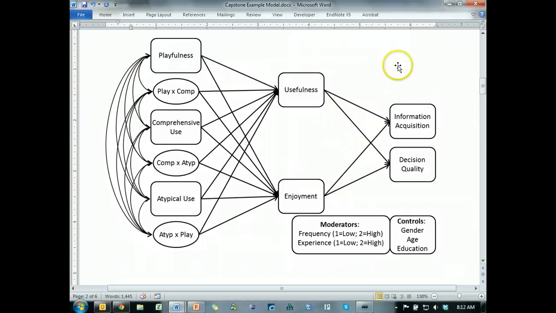Now this is a model that was built on some data that was collected at my university, and it's about the use of Microsoft Excel. And we wanted to know how using technology in general, but in the context of Excel, I suppose, would increase information acquisition, the extent to which the system was able to give you good and high quality information, and the extent to which the system helped you make better high quality decisions.